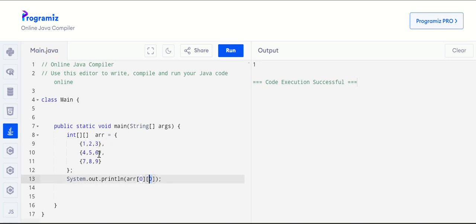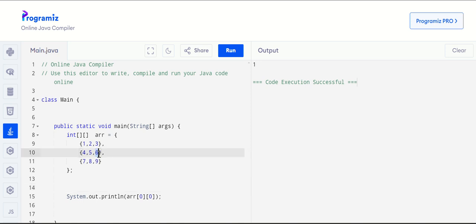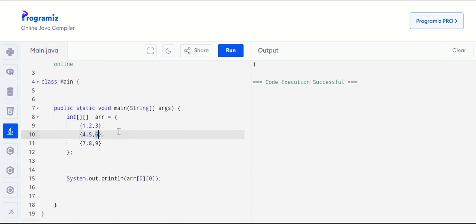Now if I want the value 6, just guess how we can do it. I will wait for 5 seconds. One, two, three, 4, 5. Okay. Now, if I want to get the value 6, see how we can get it. First of all, we will count. It is my first element. It is my second element. And this is my third element. This 6 is present in my second element.